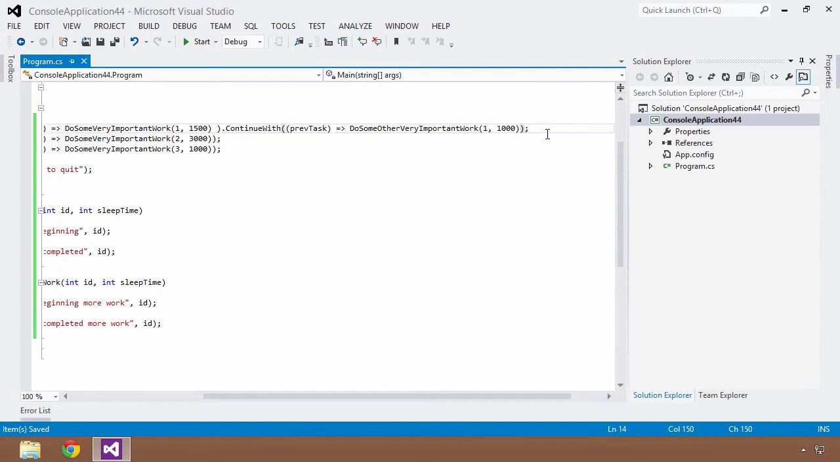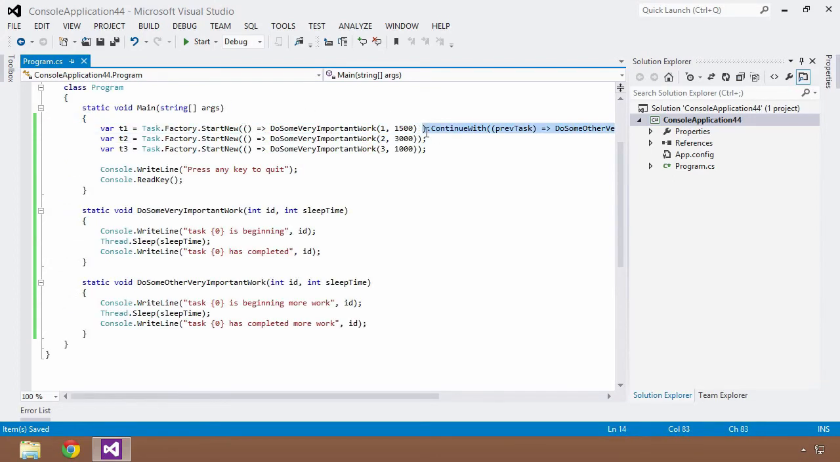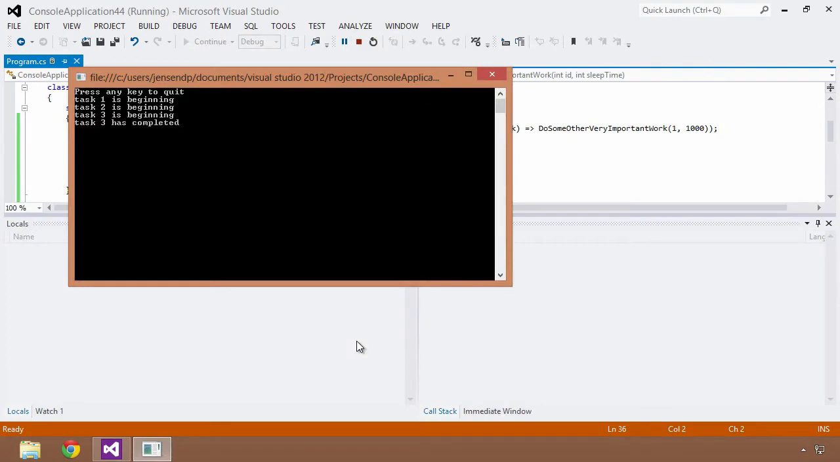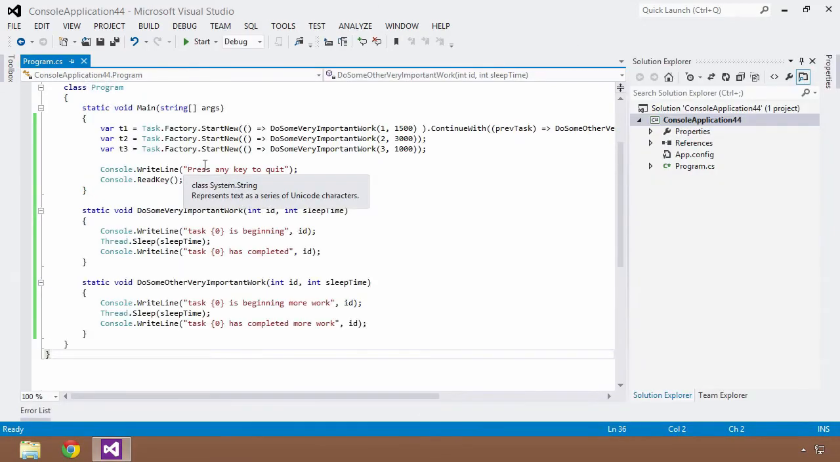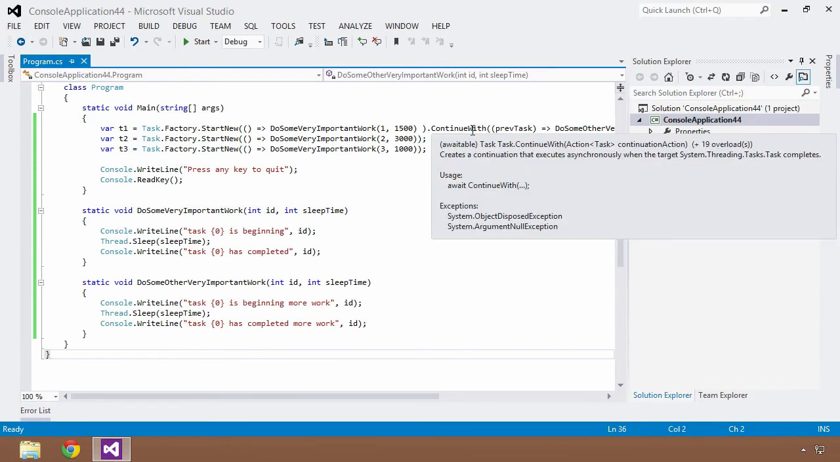So then we can save that. And now I'm just going to copy this continue with statement. Well, actually, for now, I'm just going to leave it on this one so you can see that the other 2 tasks are going to complete, but the first one is going to continue with a secondary operation. So now if I hit F5, you're going to see that they're all starting, and that task 1 has completed, and that it also has begun doing more work, and it has completed more work, and 2 finished its normal work.